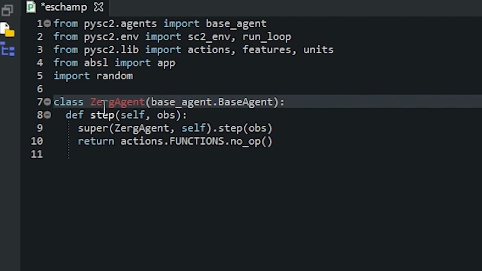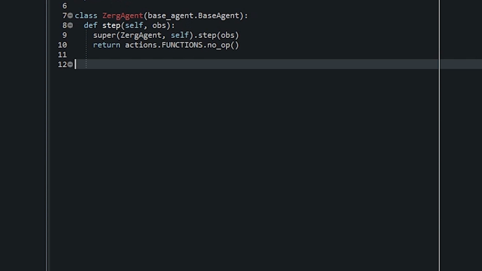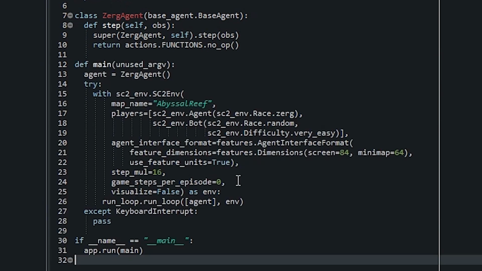On line number 7, we extend from the base agent, which comes from the PySC2 library. One of the crucial parts of every agent is this step method on line 8. It receives a parameter called obs, which is essentially an observation about what's happening in the game: the map and the minimap, what it sees on the screen, any of the units around, how many minerals you have, that sort of thing. Then on line number 10, the most basic thing we do is a NoOp, which is essentially doing nothing. So in order to run this agent, we have a little bit of code here.